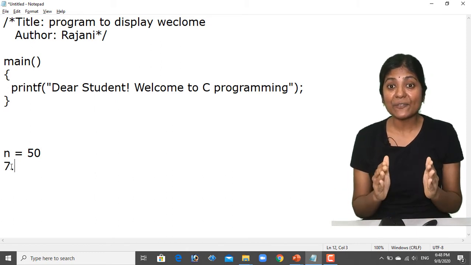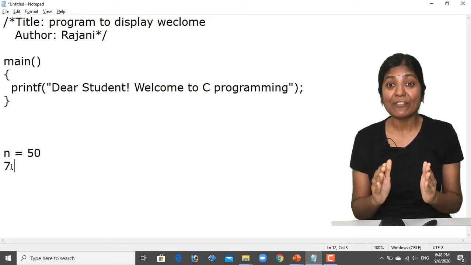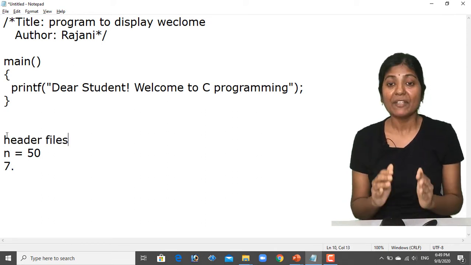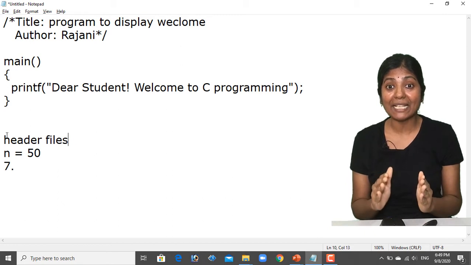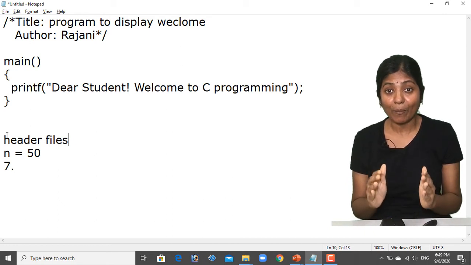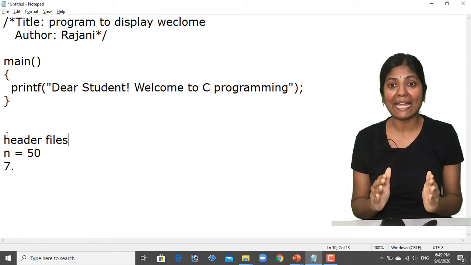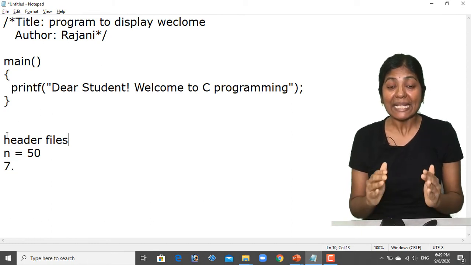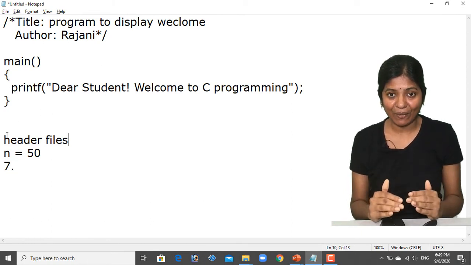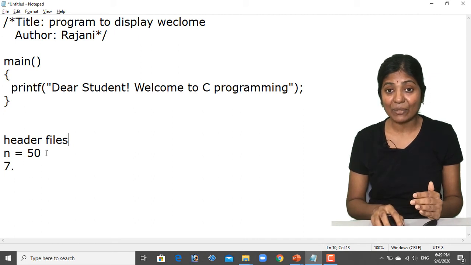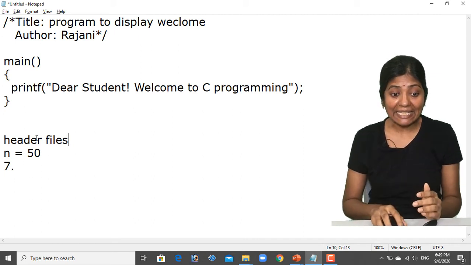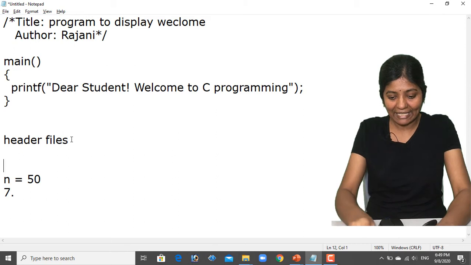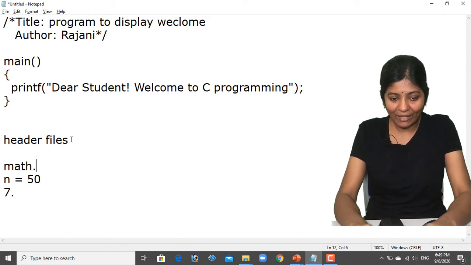In the features of C programming, I told you that C provides a rich library in the form of header files, which will help to solve mathematical or logical problems in a simple and convenient way. So, instead of writing our own logic to calculate the square root of 50, we can take the help of one header file, that is math.h.